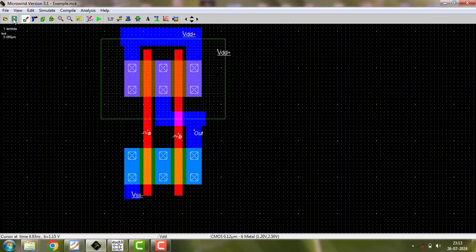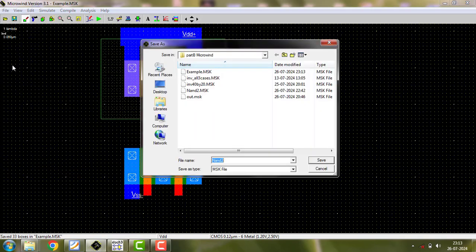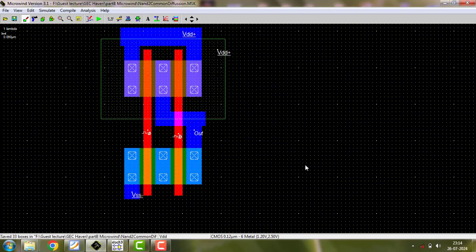Nothing wrong in it. What you should do is say save as common diffusion. Better not to give any spaces in between. So you should give save as and then it will be saved with this name. So this is how you can create it.